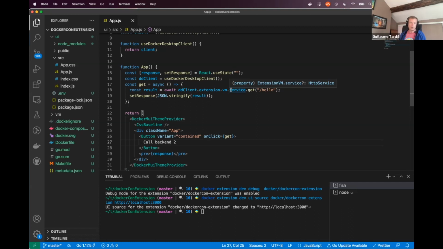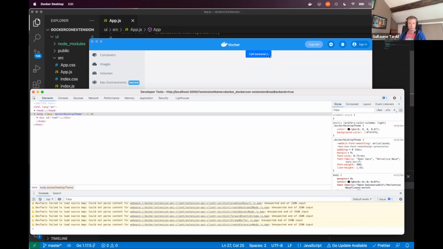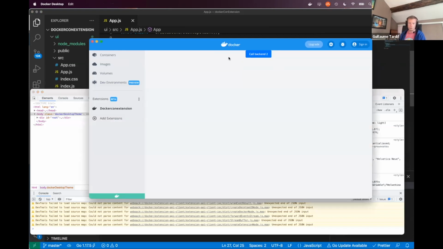Exactly. So any change I'm doing here in the front-end side, I don't need to rebuild the extension image or reinstall the extension. I just change my code, save the file, and I can see the changes right away in Docker Desktop here. So that's quite cool to have a very fast nice iteration loop on my extension.